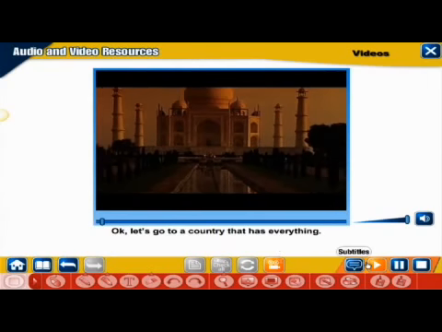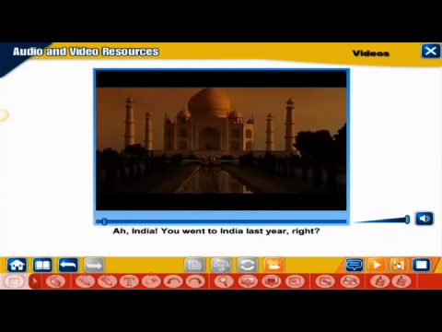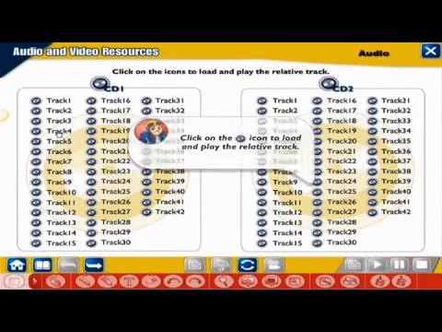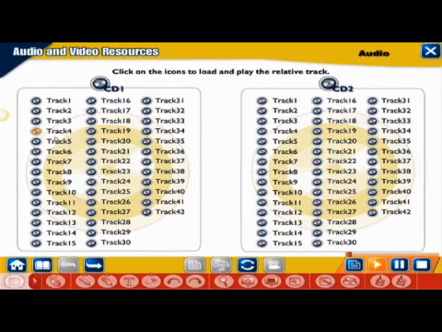Okay, let's go to a country that has everything. Unit 1. What do you like to do? Language focus. Part C.